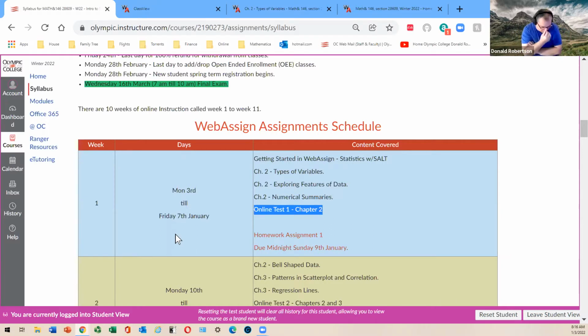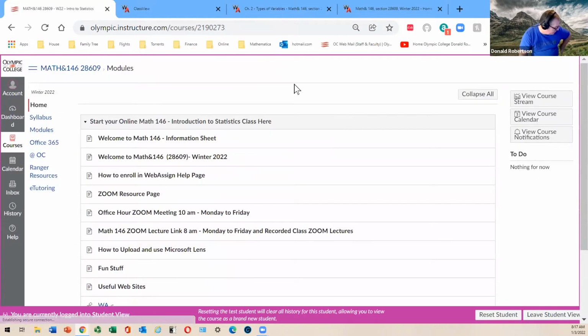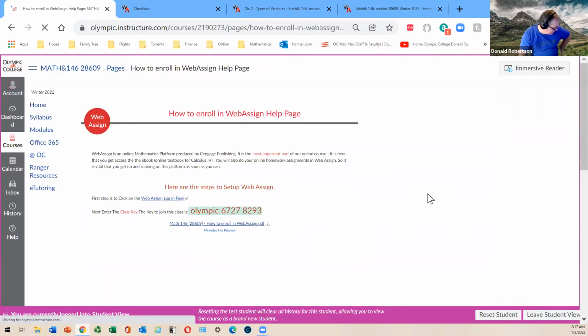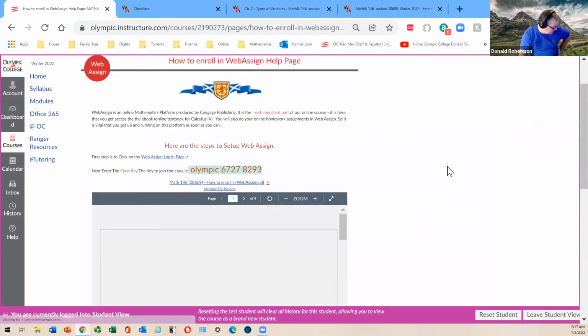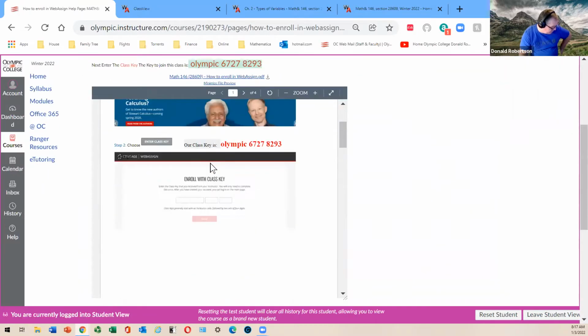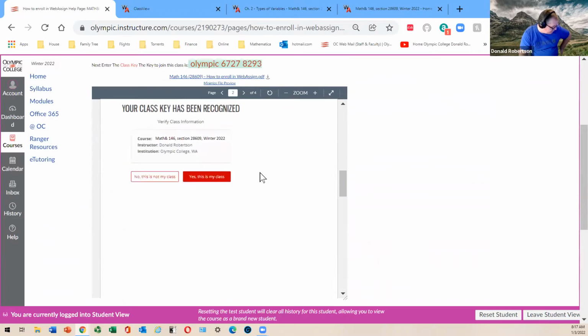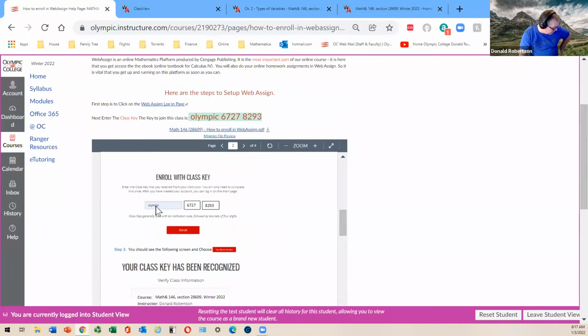Right. As I say, a lot of this stuff is in much more detail. If I just go to home and I click on this link, it takes you through the steps that you need to join this class. Our class has a class key that it's called. That's what makes my class different from any other one, right? So that's the one you want to get into.